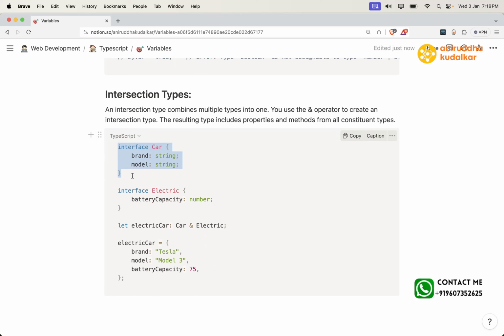So this is one kind of object. This is another kind of object. And this electric car can be both. So whenever you define the electric car, it should have brand and model coming from the car and battery capacity coming from the electric. That means it inherits the properties from both. Correct. You can consider it like that.